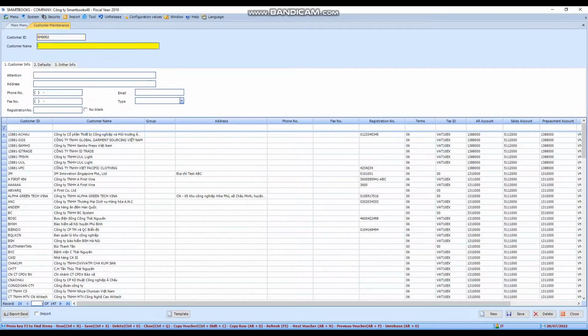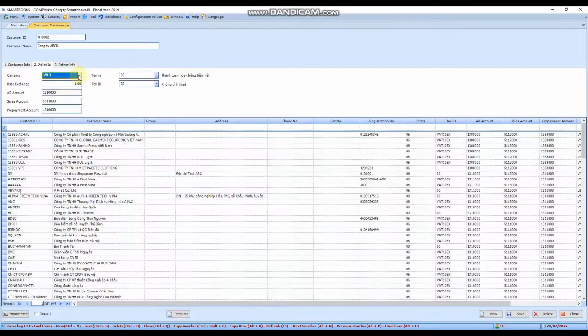In this section, there are three types of information: customer information, defaults, and other information. In customer information, the first tab, we need to add some information such as representative, address, phone number, tax code, email. In the first tab, there is a type that requires us to declare whether the customer is an individual or a business. In the defaults tab, we need to enter currency, exchange rate, other account, sale account, prepayment account, terms, and tax ID.